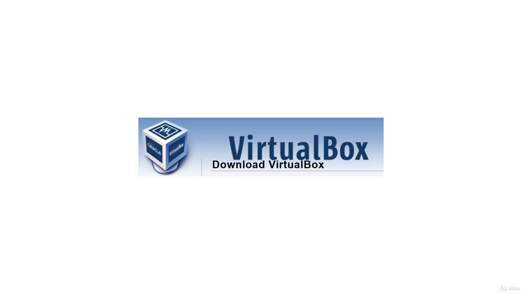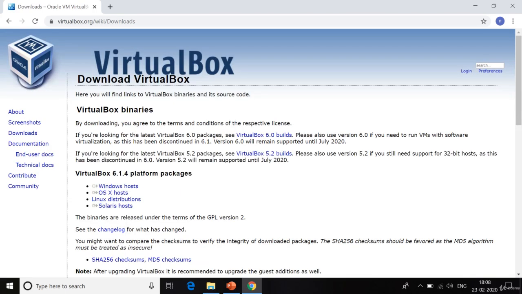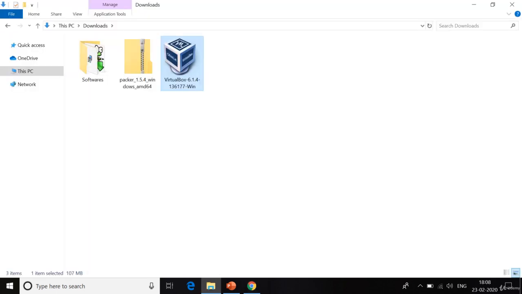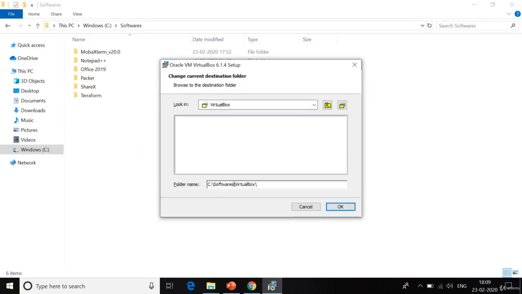So download VirtualBox from a trusted website. Just type in "VirtualBox download for Windows 10 64-bit" and open virtualbox.org, and on the download screen you'll get the Windows hosts download. Click on that. You'll get the downloader, just double-click on it and click on Next, click on OK. If you want to change the directory structure, change it, then click OK.